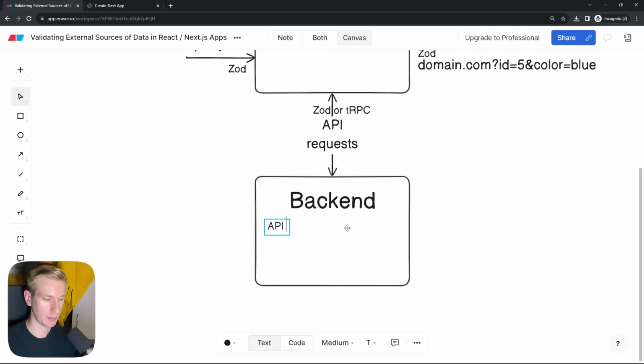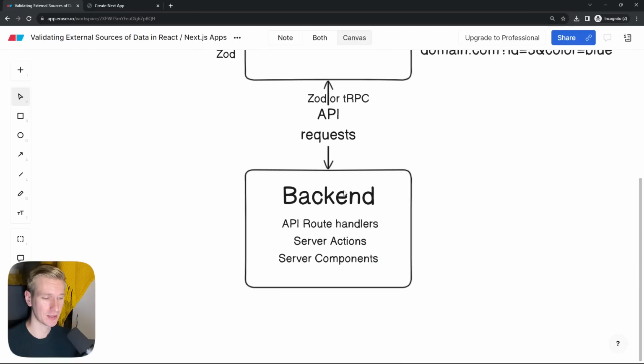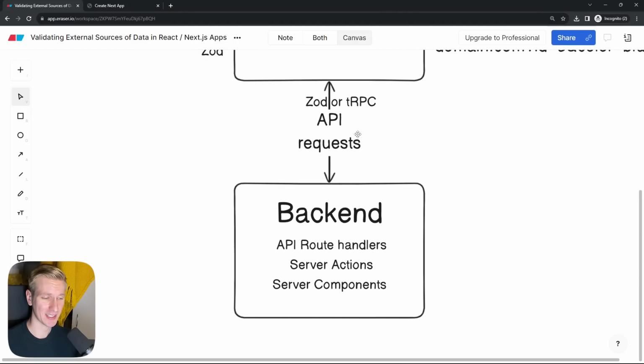So we have these API route handlers. But these days, we also have server actions and we also have server components. So these are React components that only run on the server. So let's think about where this backend will get external data from.